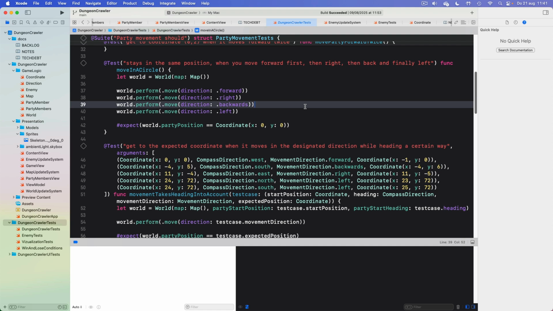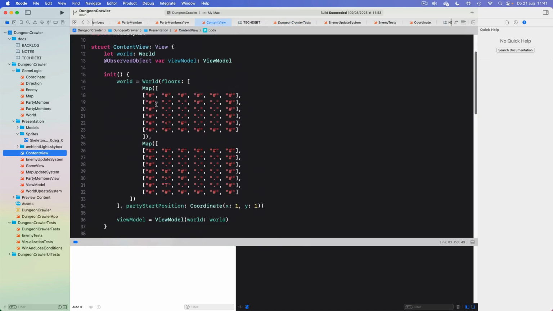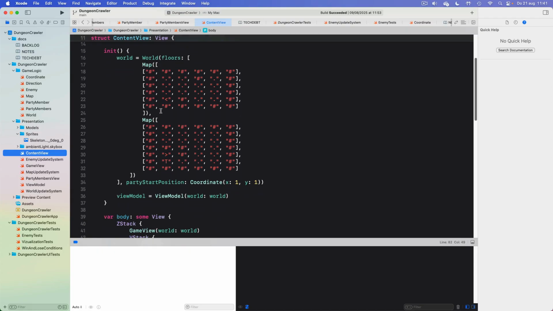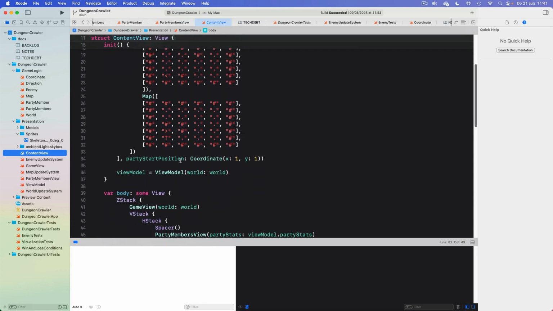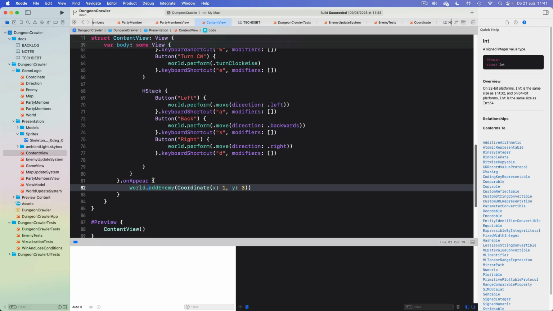Hello everyone, let's continue building a dungeon crawler. Today I want to improve the initializer for the world. So I want to make it easier to create worlds. For instance, we have one here that takes in maps and then all these character arrays and player start position, and we manually add an enemy to it.